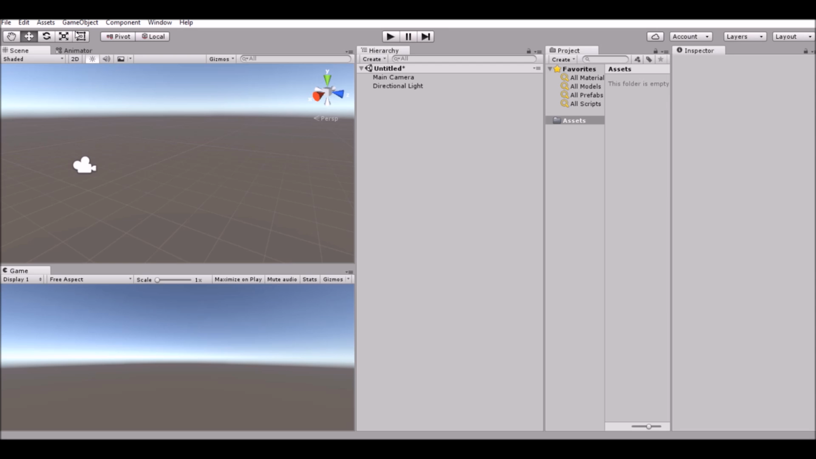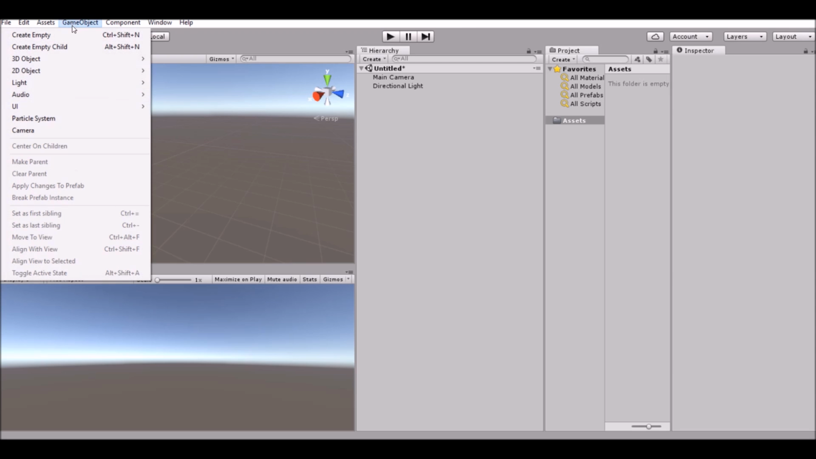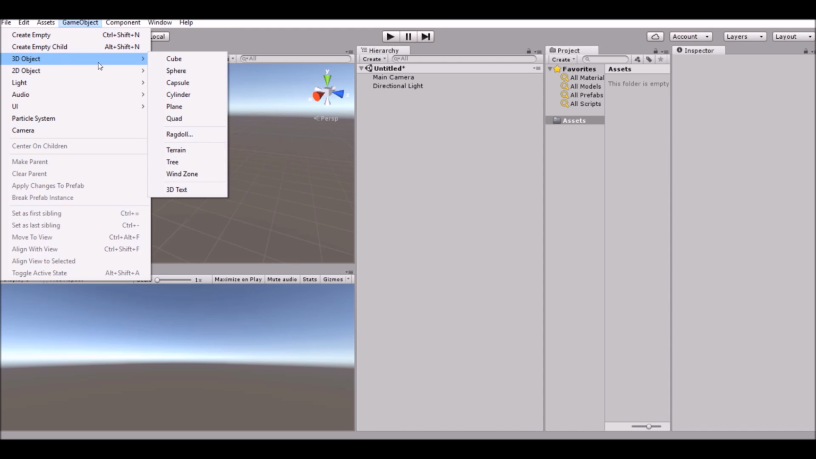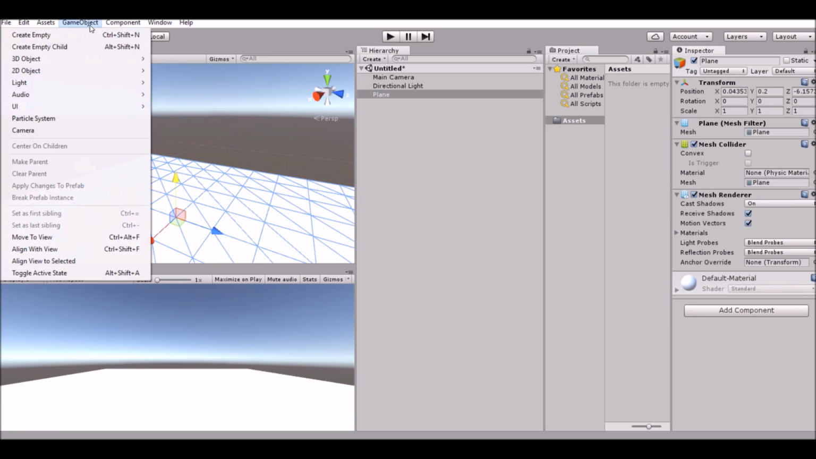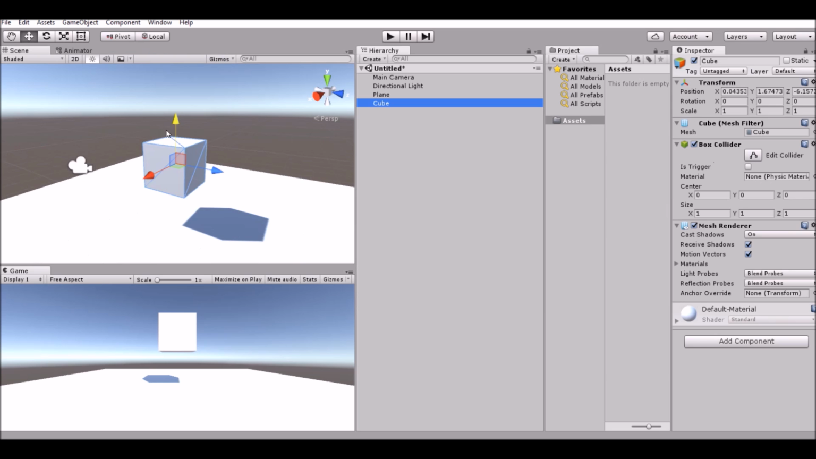So first we need to add an object to use the tools on. So under game object up here, click game object. Put your mouse over 3D object. Move it over and add a cube, a sphere, a capsule, cylinder, plane, or quad, whichever one. I'm going to add a plane. And then I'm going to move it down. Then I'm going to add a cube.